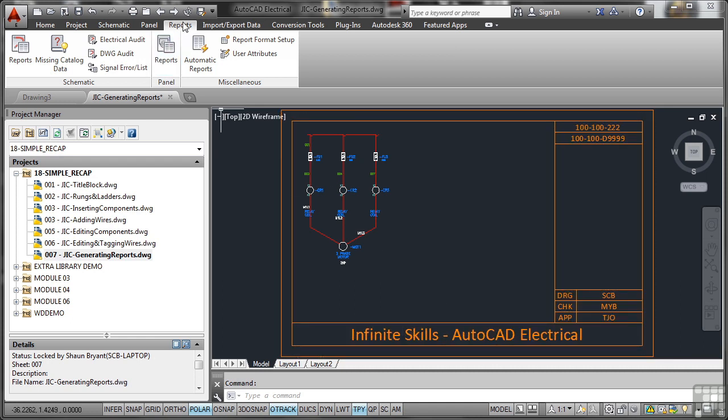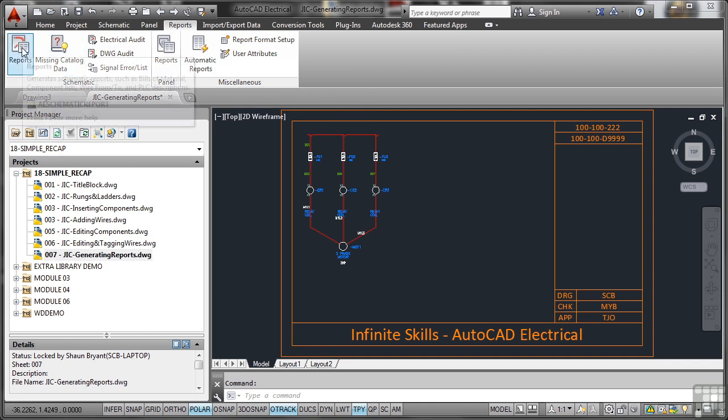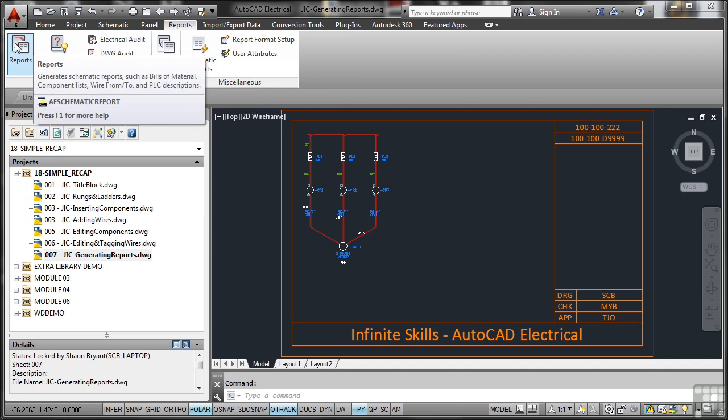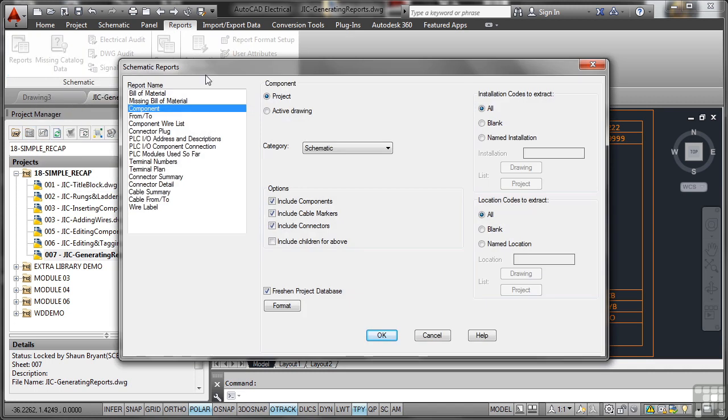Let's go to the Reports tab. We're not going to do a panel report. We're going to do a schematic report over here. You can tell, look, there's a panel symbol on that one, and a wiring symbol on that one. So reports here in the schematic panel, like so. We're going to do a component report there. Category is schematic, and we're only doing it for the active drawing.